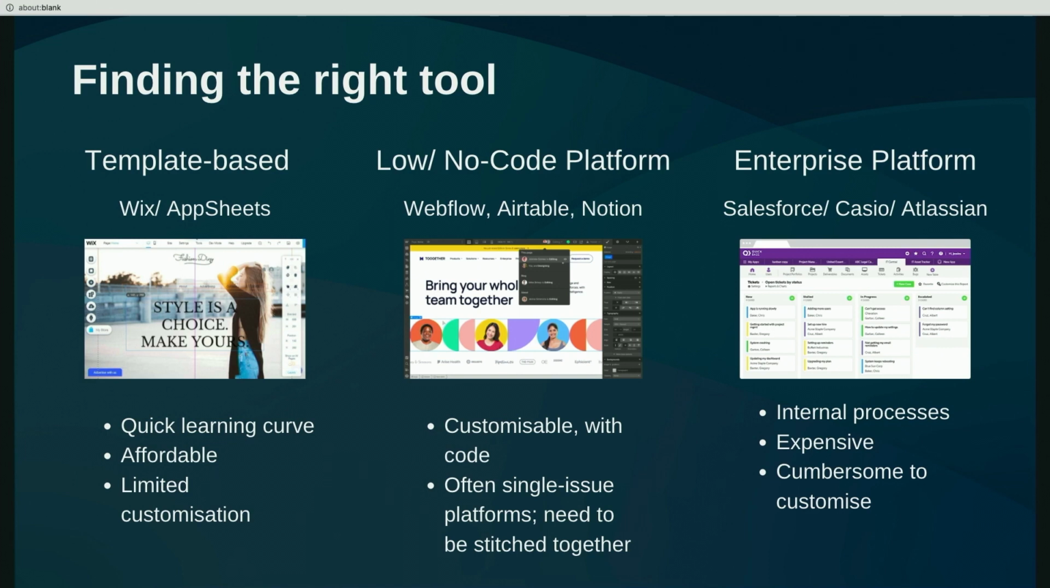So when I think about no-code tools, I think about template-based no-code tools like Wix or AppSheet. They have a really quick learning curve. You can do things really, really quickly. They're affordable, but there's a little bit of limited customization. So you're really kind of drag and dropping. Then you see low-code and no-code like Webflow, Airtable, Notion, which are pretty customizable, but with code.